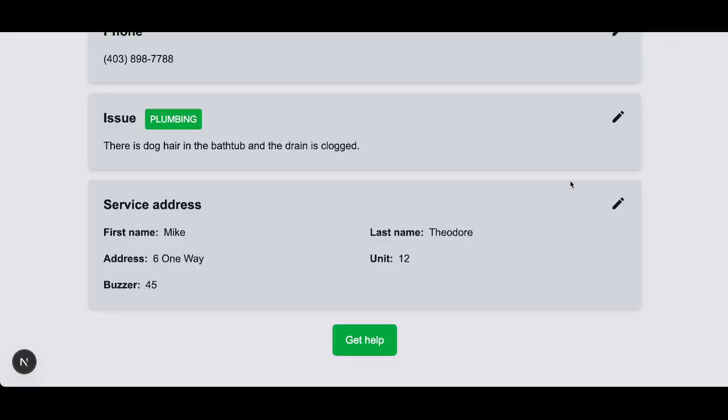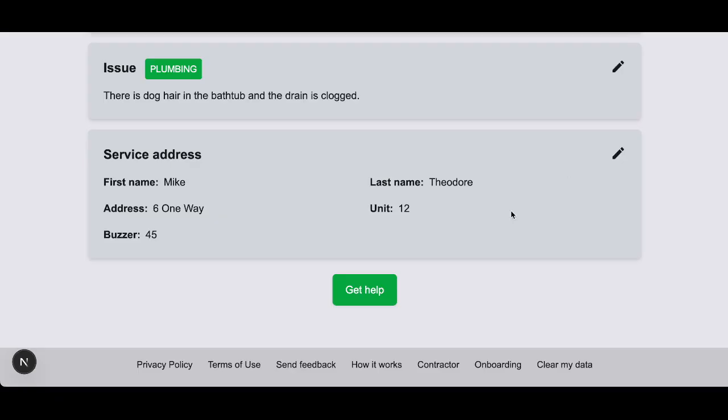And there you go. This is your dashboard where you can see your information that you have entered, and you can confirm your request by clicking the Get Help button.